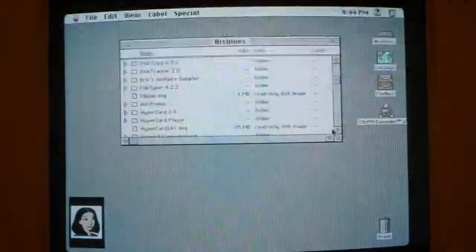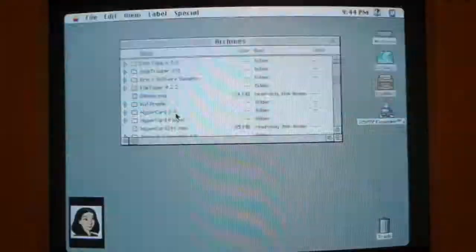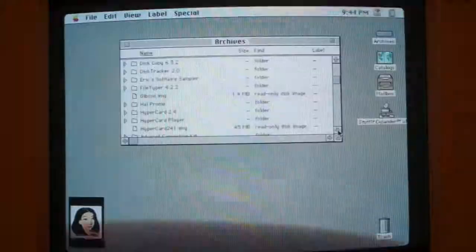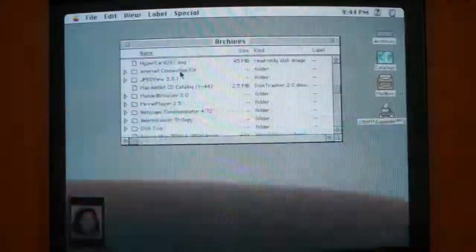Disk Copy for copying floppy disks and making copies of optical disks as well. I installed HyperCard Player and HyperCard 2.4.1, so you can create HyperCard stacks on here. The Internet Connection Kit from Apple includes different tools, including the Netscape Navigator browser, an FTP program, a Telnet program, and other things that are useful in the early days of getting online. JPEG View is a good basic image viewer.